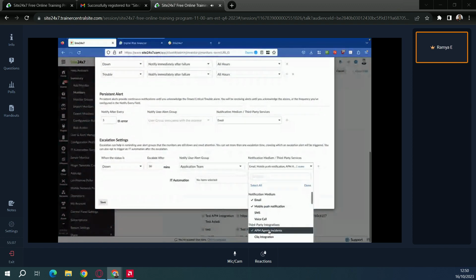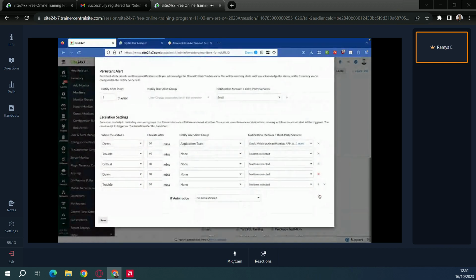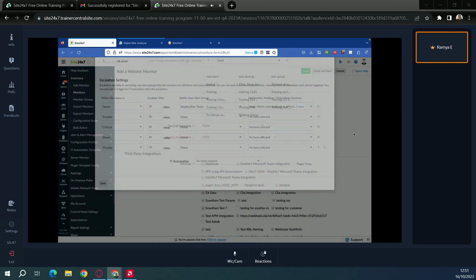And similarly, you can set up to 3 escalation settings. Okay, right now we allow more than 5 actually. So you can select the status and then configure the escalate after, and then select the notify user alert group and trigger the alert to the specific alert group so that they can handle the escalation. And for this, if you want any IT automations to be handled or triggered, that can be selected from the drop down. So these are the notification profile settings which can be used to customize how you receive alerts.